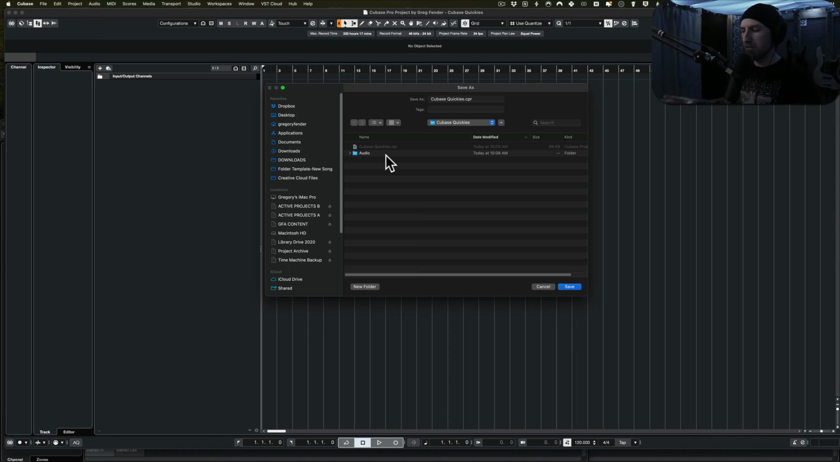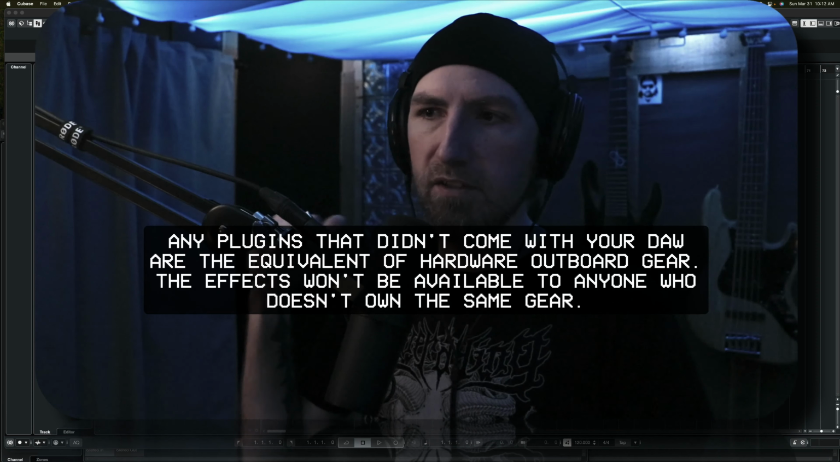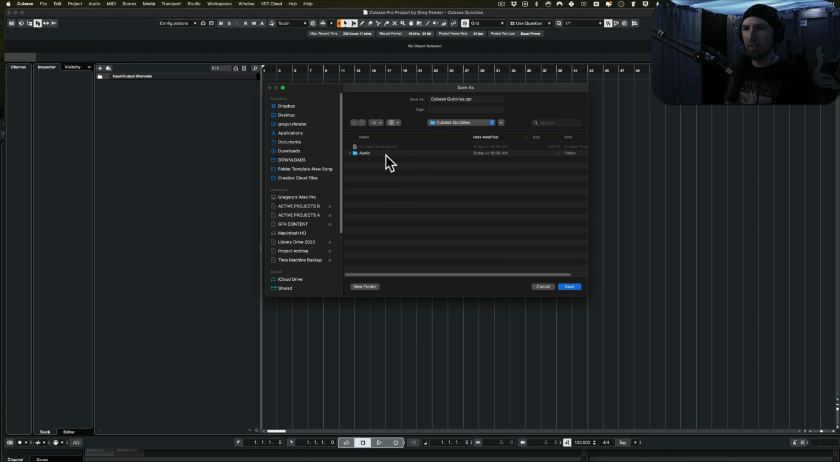And then still, if you're running the audio through a bunch of plugins like outboard gear, if that other studio or your collaborator that you're sending everything to doesn't have that same outboard gear, it's not going to sound right because that stuff's missing. So that's just something to keep in mind.